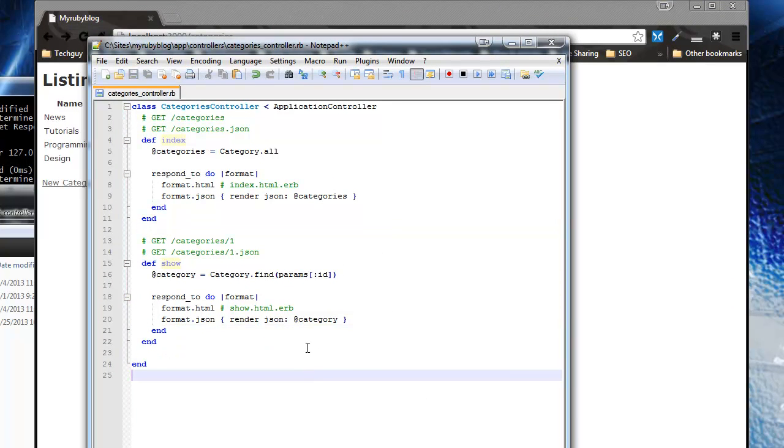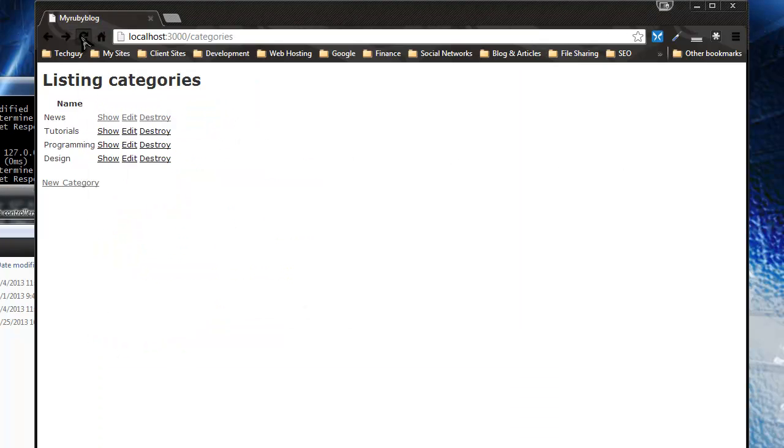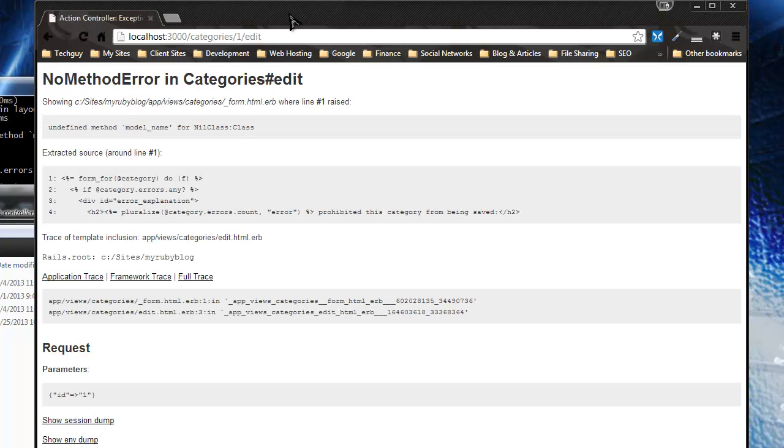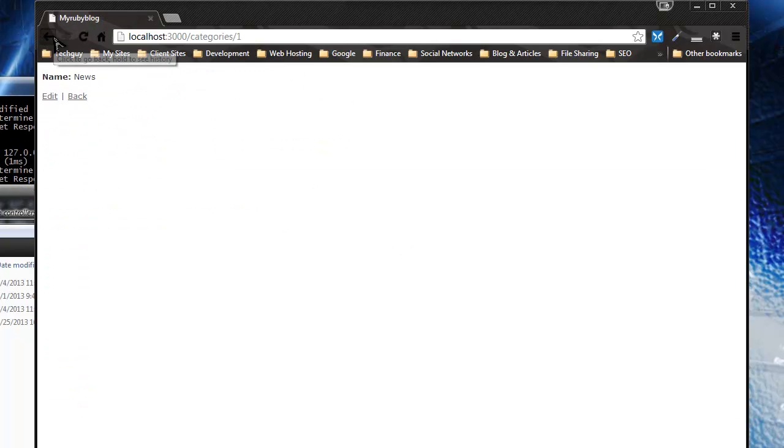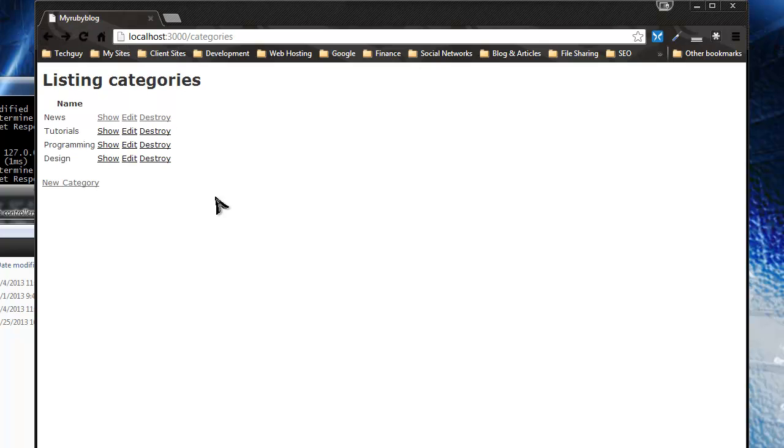Let's save that. So if we go to the categories page and reload, it should still be there. But if we go to edit, that's not going to work. Show will work, and index. So I'm not too worried about what is here right now. I just want to get back to where we were before scaffolding.